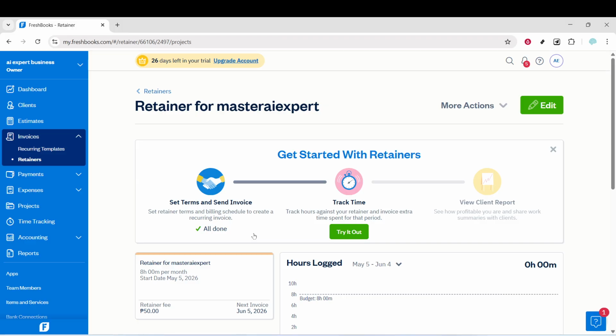That's it. By going to Invoices, selecting Retainers, opening your retainer, and scrolling to Hours Logged, you can immediately see the hours used, the remaining balance, and the relevant date range, so you always know exactly how much of the retainer has been used.